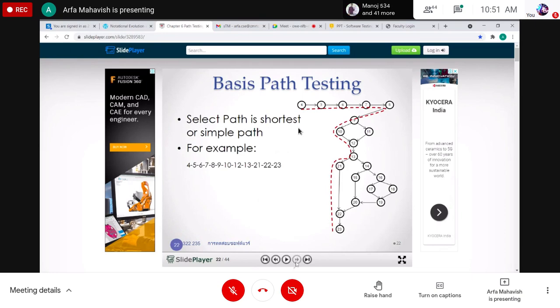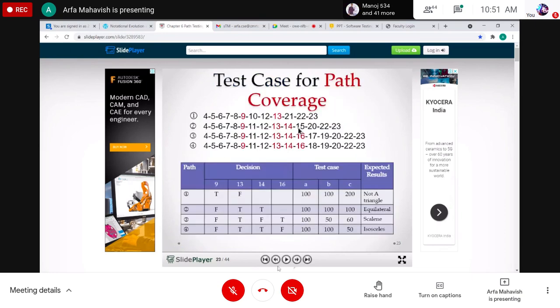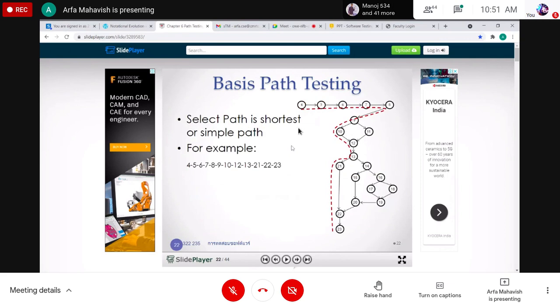This is the example. How many paths can we find out? Can anyone say that? Can anyone define any path?